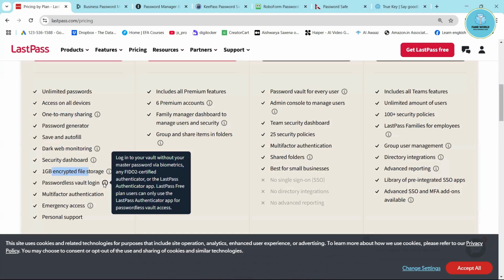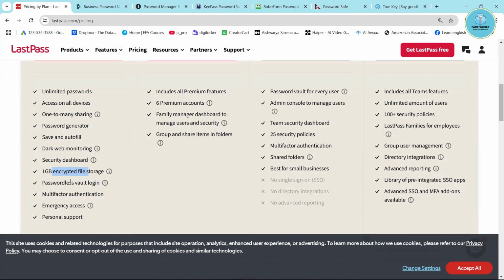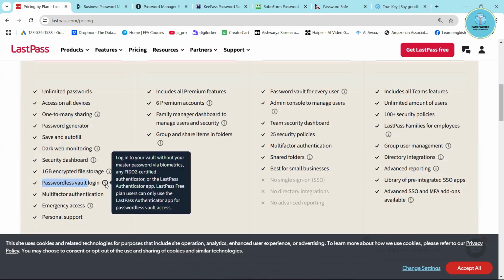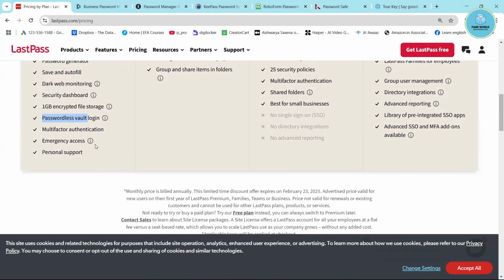Password vaults are also there, so you can log into your vault without your master password. Biometrics are also provided with the help of UV keys. I will tell you about it. Passwordless vault login is there. Emergency access is also there.